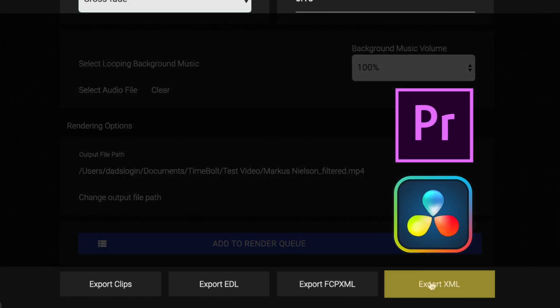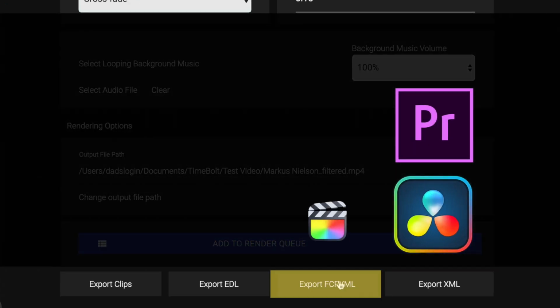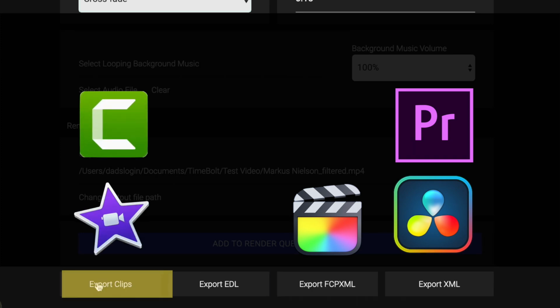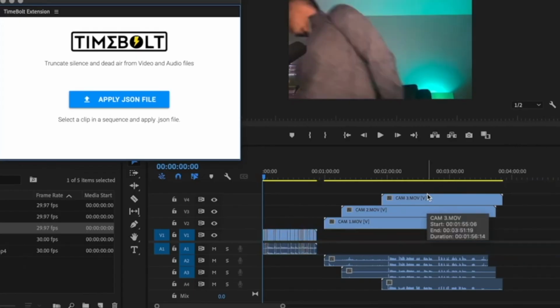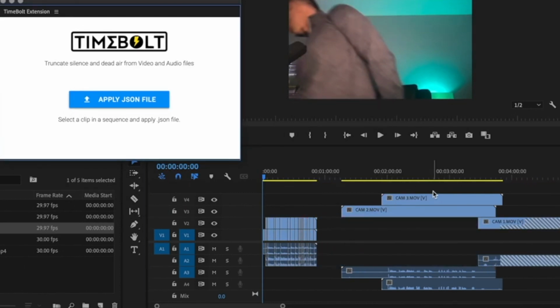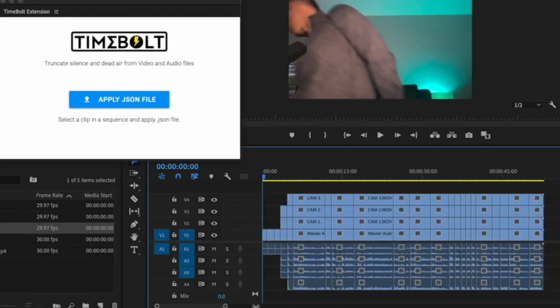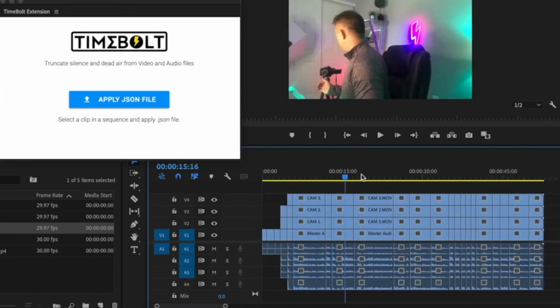Now for question number 3. What are your export options? You can instantly export XML into Adobe and Resolve and FCP XML right into Final Cut Pro. You can also export a folder of rendered clips and drop right into iMovie or Camtasia. For Premiere editors, TimeBolt has a native plugin to cut multicam footage so fast it'll make your head spin. Click these links for more in-depth video tutorials on how to do exporting.